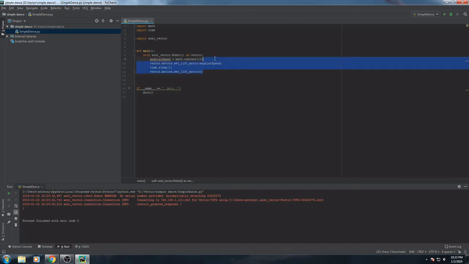I think I will cut the video here, do some experimentation myself on how I can create a cool dancing animation, and I will get back to you with the code or the sequence of moves that I find. You can do the same if you want. You can try to go yourself, create some movement that makes Vector look like he's dancing. And I'll be back in a moment.